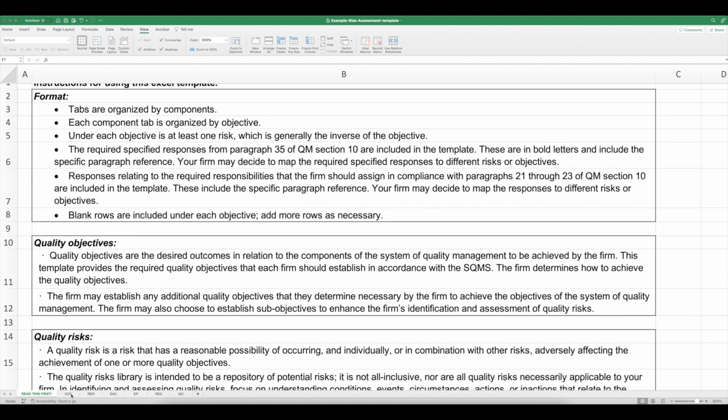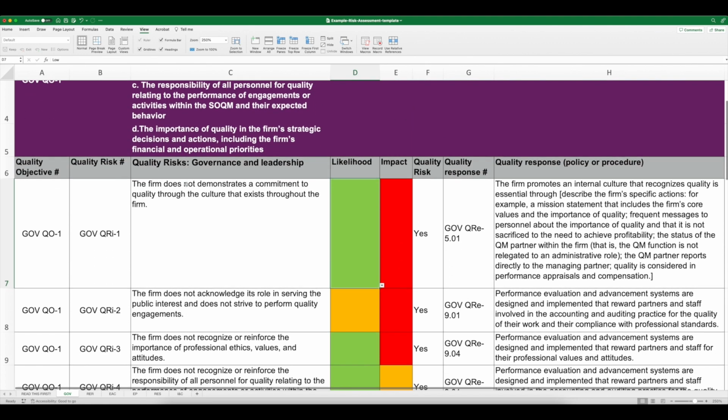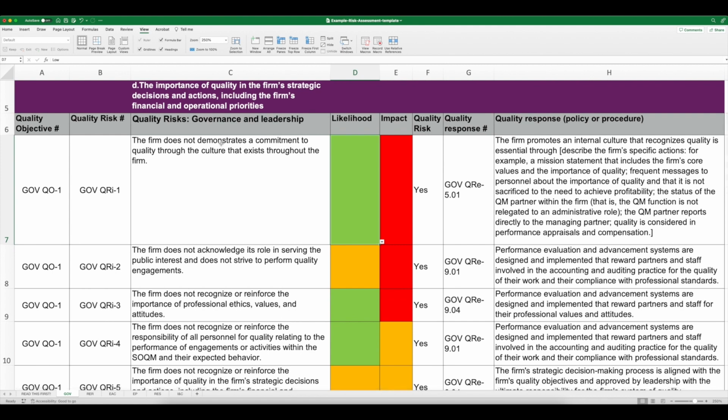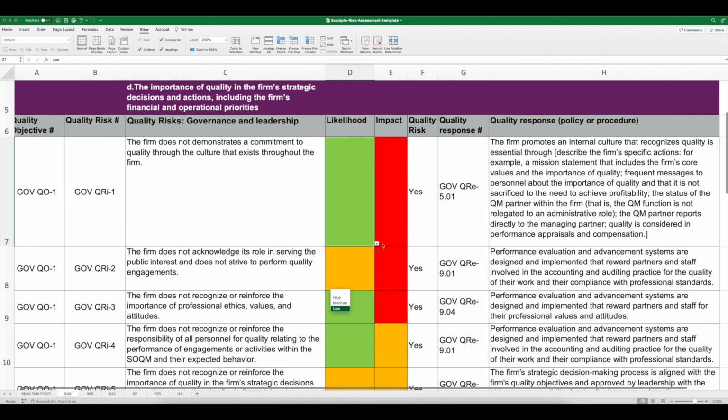So if we go to the first tab, we get the second tab, that's governance, and this has to do with that component. And you see here, you've got the items at the top of what is required, and then you've got a problem area here. The firm does not demonstrate a commitment to quality through the culture that exists throughout the firm. So that's a bad thing. And they said the likelihood of that, because we have a drop down, they said it's low. Well, that's good. Now, they do point out that the impact would be high.